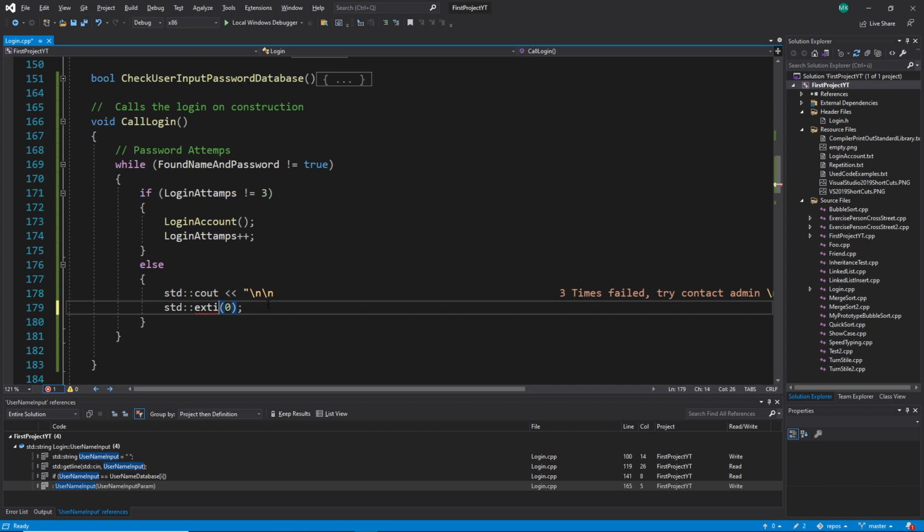Why is this not working? Exit, here it is. Okay, now it's working, and you can see this one works. The reason why I use exit here is because I do not want you to continue after you have 3 failed attempts. That's why return should not be used right here, because return will not work.